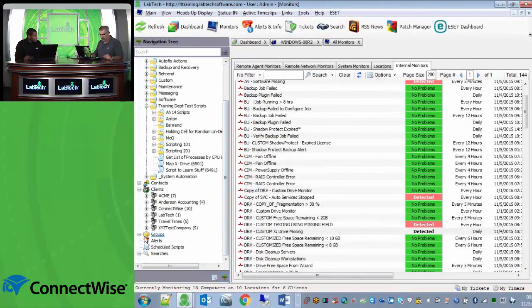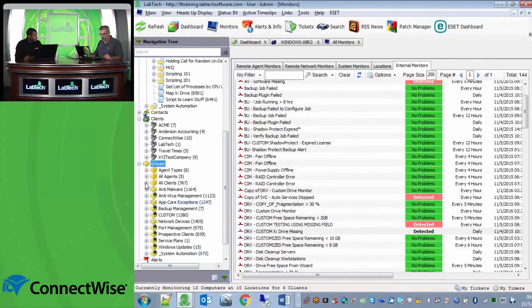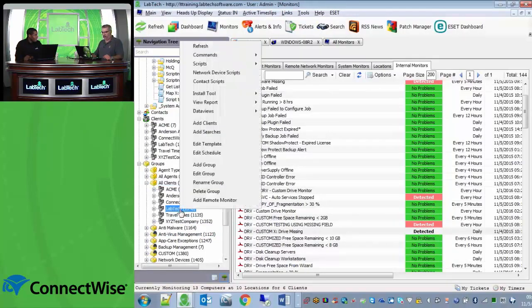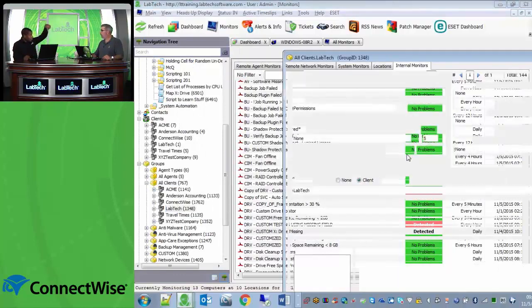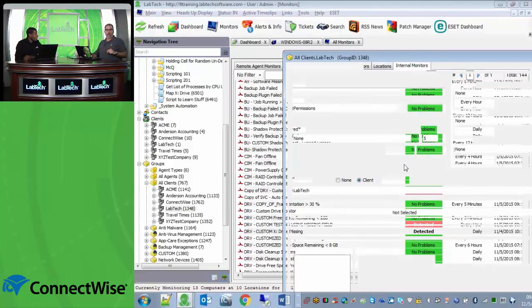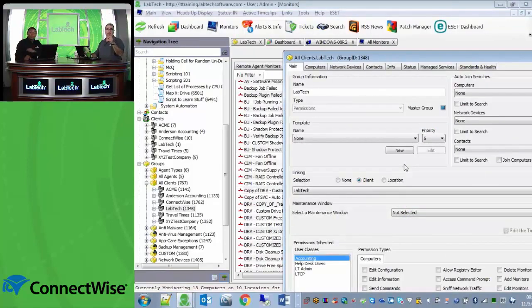I think I'm going to go assign it at the group. One little quirk about coming to these all client groups, you have to right click and choose edit group. Or you can actually hold down shift, and this is the international symbol for holding down the shift key, and you can double click on that and it will actually open up the group.